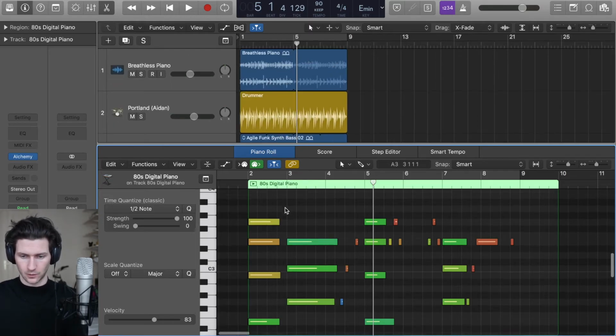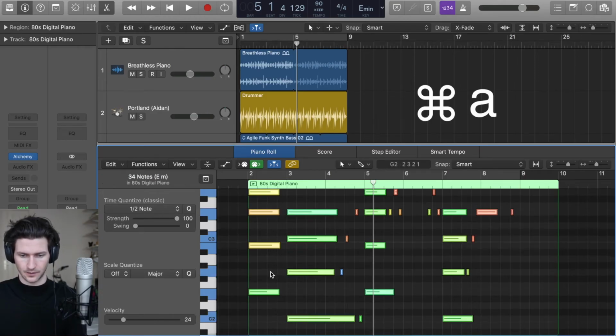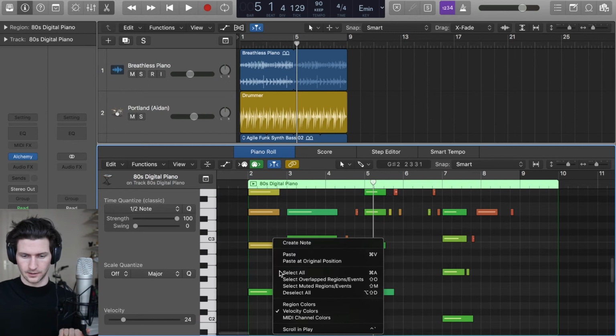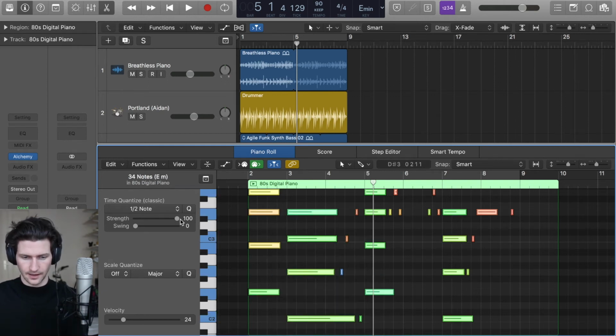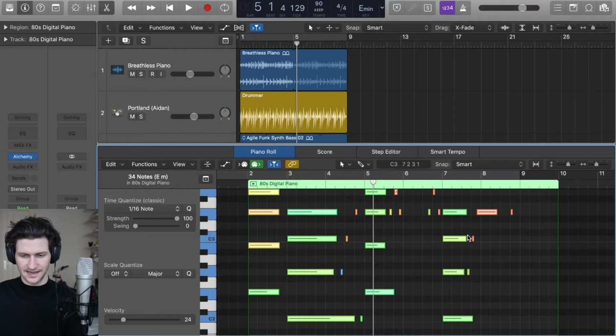So what we're going to want to do to quantize is Command A, or we can double click Select All, which is also Command A here. And then we can go over to Time Quantize here. We can go quantize by 1/16th note. And you can see how everything just moved over slightly. Well, that's exactly where we want it in place.